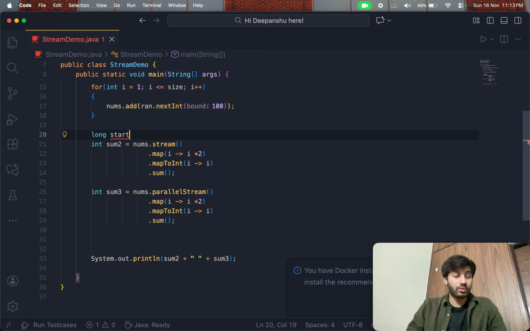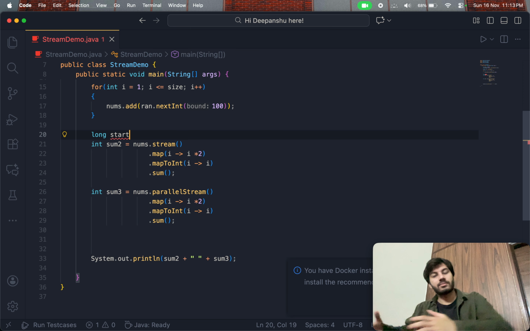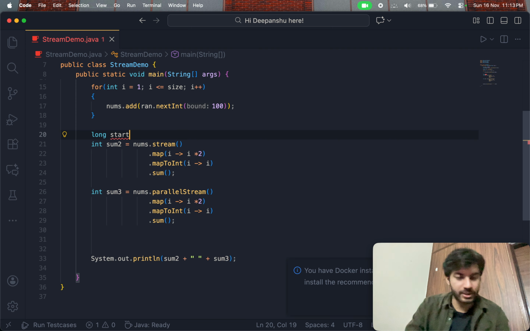Okay, as a normal scenario, you might consider which one would take less time, a stream or a parallel stream. Basically it depends, because sometimes a single thread is fast enough, but the parallel stream will create multiple threads and then execute the task. So sometimes the creation of multiple threads takes more time than a single thread performing the same task. Okay, let's first calculate it.